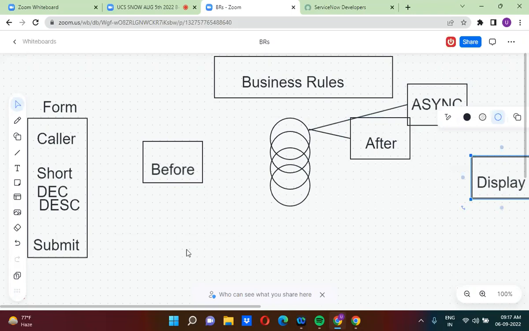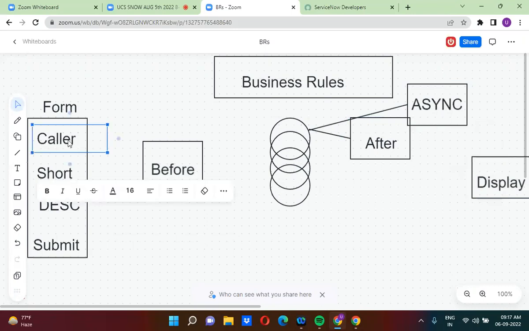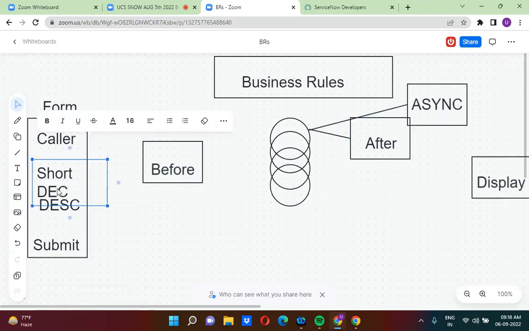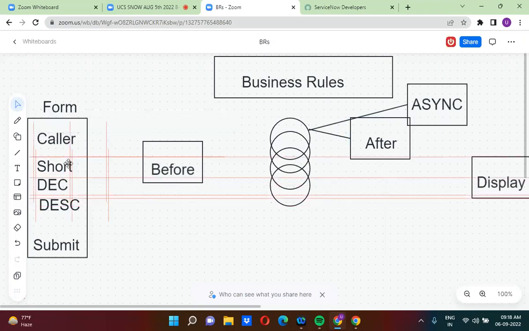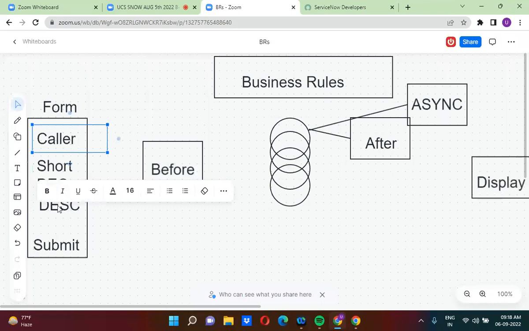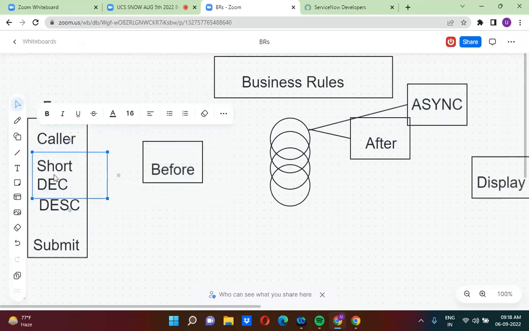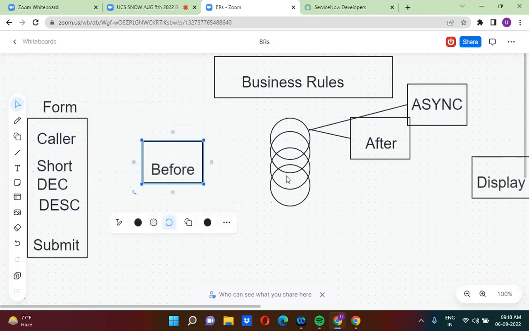So here I have to tell you one thing. Suppose you have filled the color value and the description value, but you did not fill the short description value. You can fill the short description value in the before business rule, and you can update the data into the database. So the color value, description value, and short description value, these three values will get stored in the database. Understand?